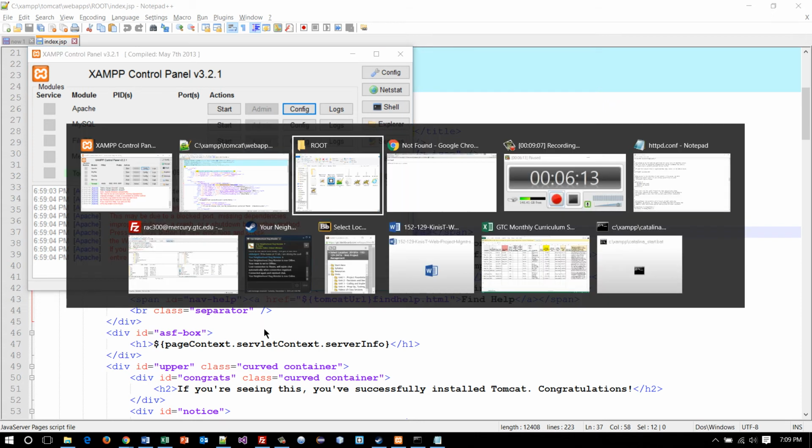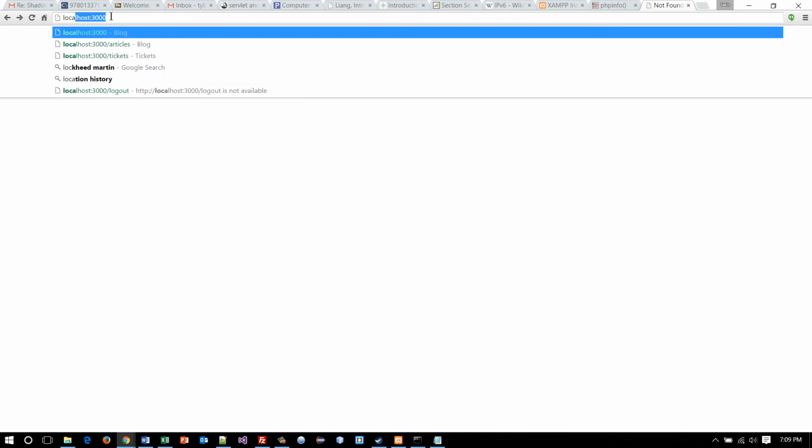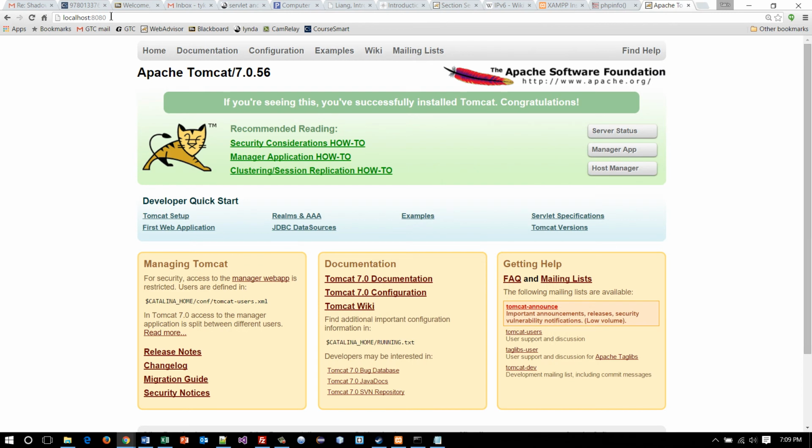Now, one way we can test to make sure that it's all running correctly is very simply to go to your browser, type in localhost, and then a colon, and then 8080 to indicate the port address. And then if everything is good, which we hope it is, you'll get this page or something very similar to it depending on the version that you're running. And this basically tells you that it's up and running and everything's okay.